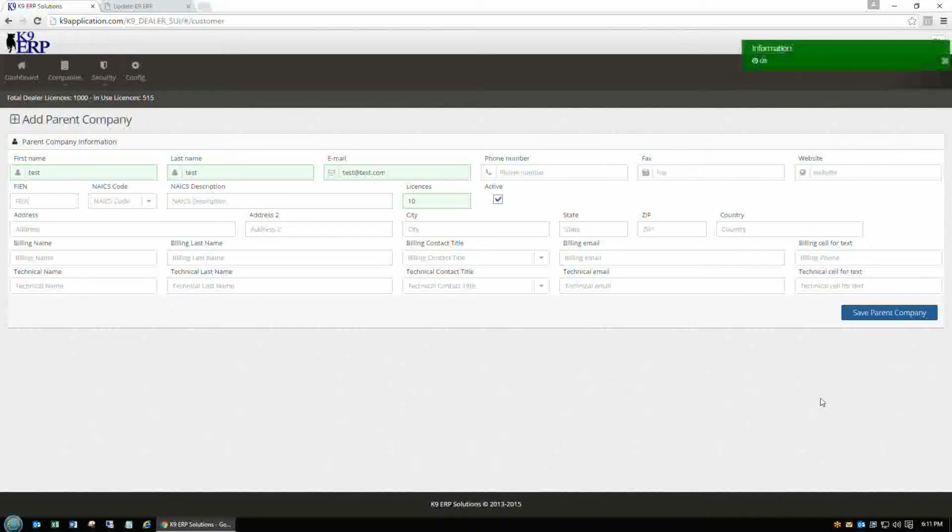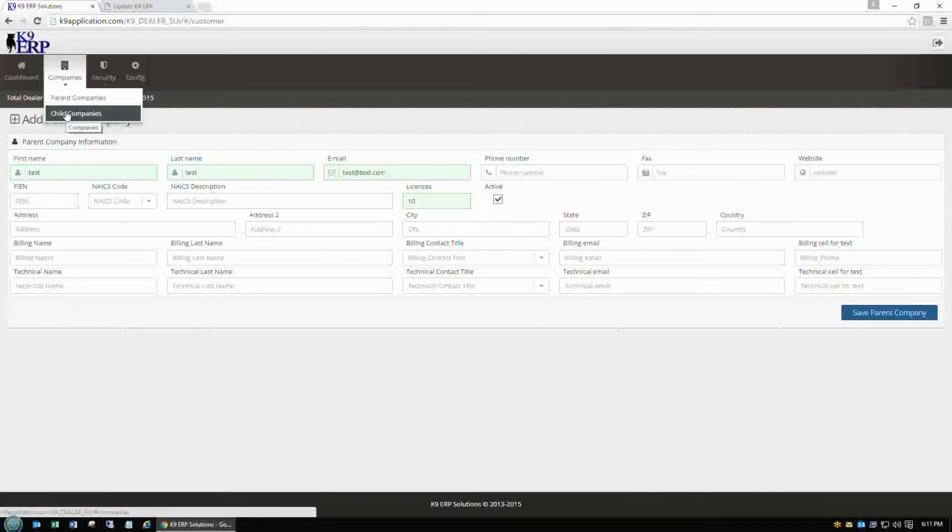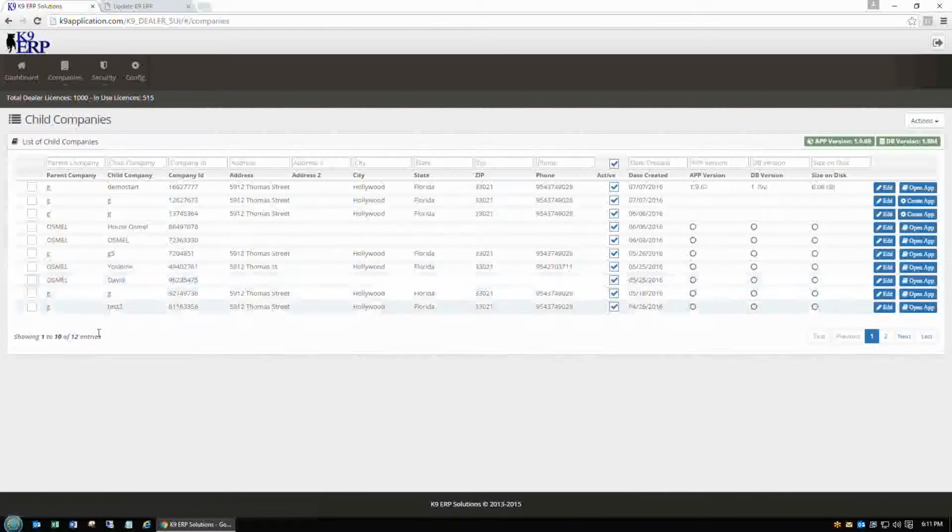I save the parent company and I'll get a notification that it's okay. The customer still cannot log in. We do have to create a child company for them to be able to log in. So once again, we go to Companies and Child Companies.